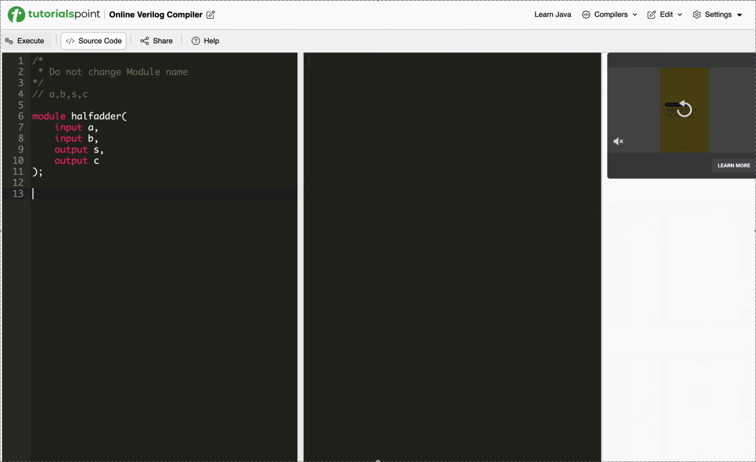Now we wish to write the logic. I will be using gate level, data flow here, so I will use the keyword assign. Assign sum: we know that sum is A XOR B in the case of a half adder. So we are using data flow modeling.